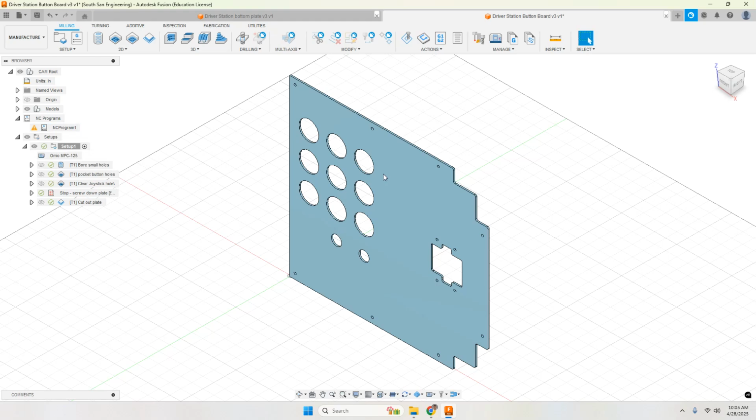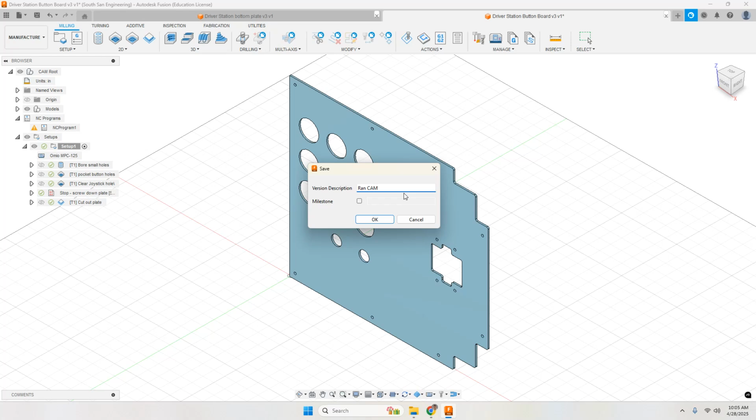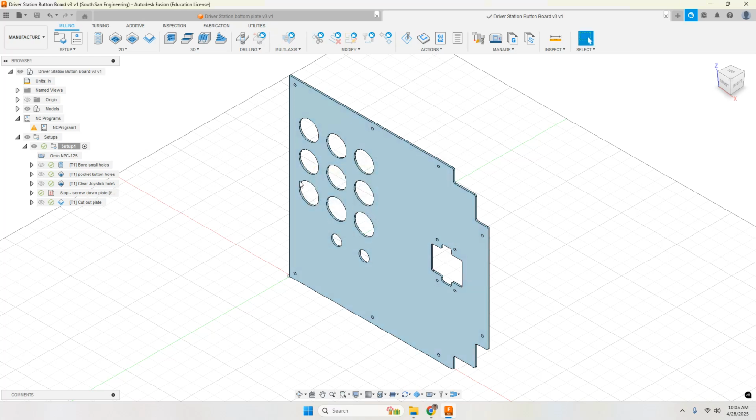So I'm going to click save. I'm going to call, let's say, I ran the cam for the board. I'm calling that my description. Press OK. And now this whole thing is saved. And that's how to create the setup and do multiple operations.